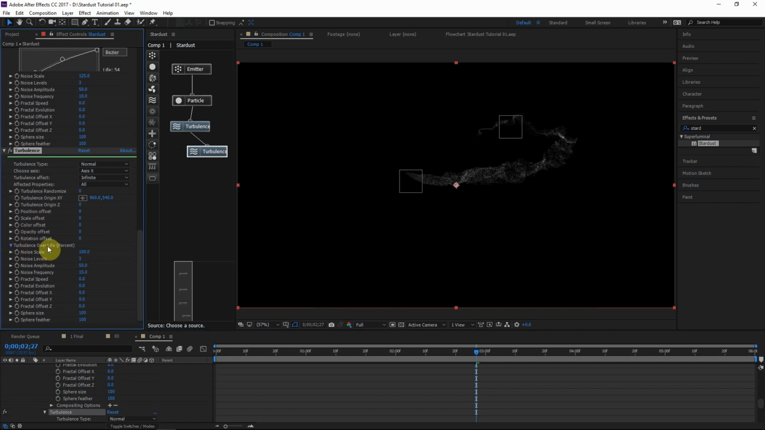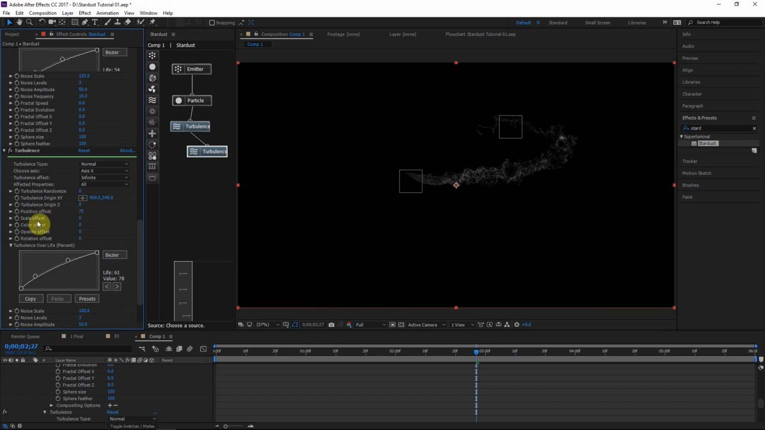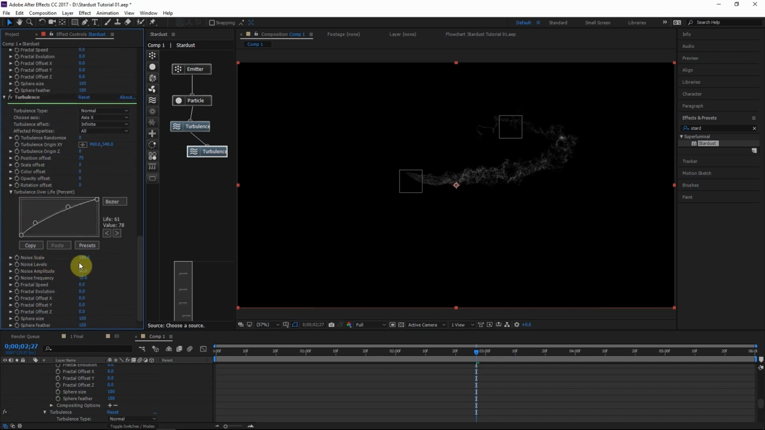We want to affect the turbulence over life so that it doesn't distort at the very beginning. So we'll add a little Bezier again, so something kind of like that. And for the position, we'll do about 75, make it displace that position a bit. And for the noise scale, we'll do about 200. Noise levels, we'll leave that at 3 again. For the amplitude, let's do something like 75, and you can play around with these sliders to see exactly what they do. But we'll turn the noise amplitude up to about 75, and the noise frequency, maybe we'll turn this down to about 12.